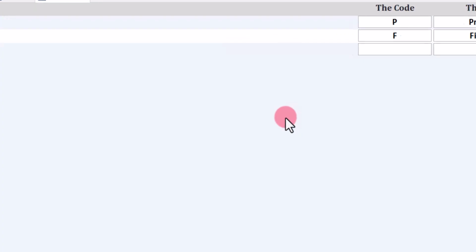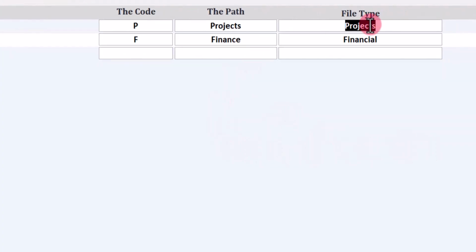Secondly, click here on File Types. The first field contains the elements of the file types list. Here, for example, 2 types of files are registered: projects and finances. Here are the names of the types that will appear in the selection list. And here is the name of the folder path that will contain files of this type, which is inside the main folder of the program. And this code that will appear in the document name, as we will see later.